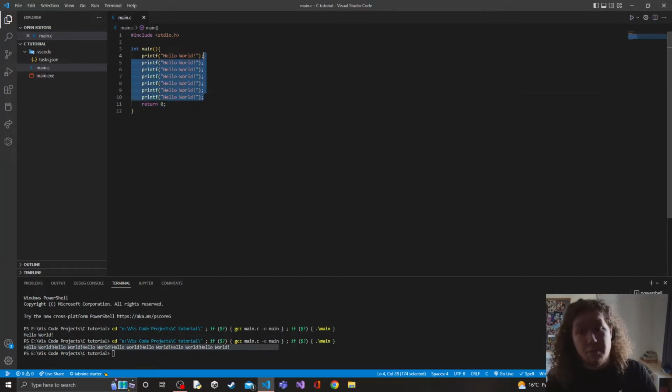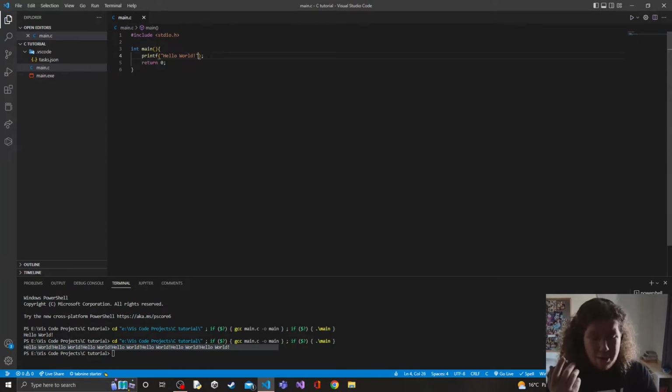So let's do that again. But instead we need to add a new line after every line of text. We could do it before. It's just which one you prefer, or it depends on the situation.